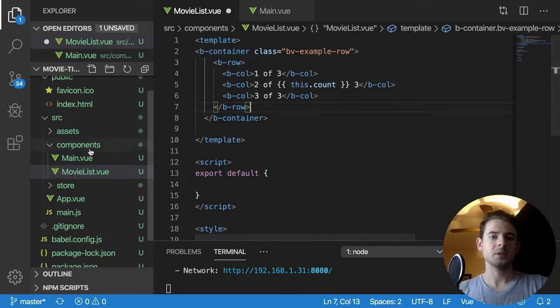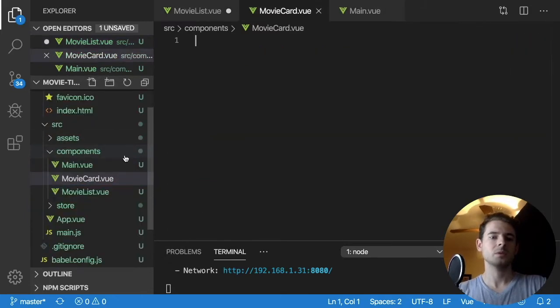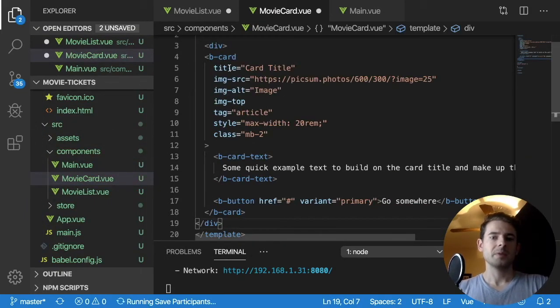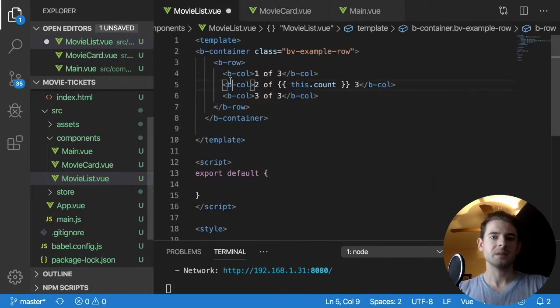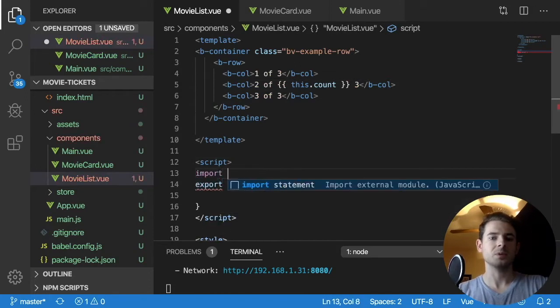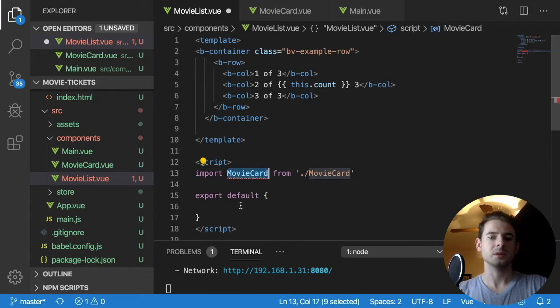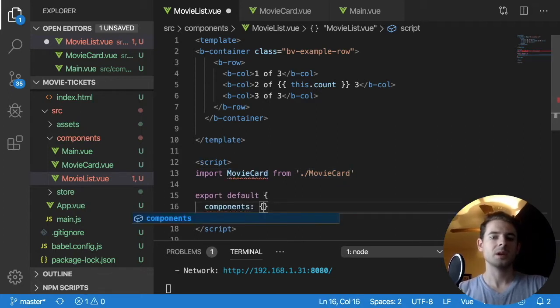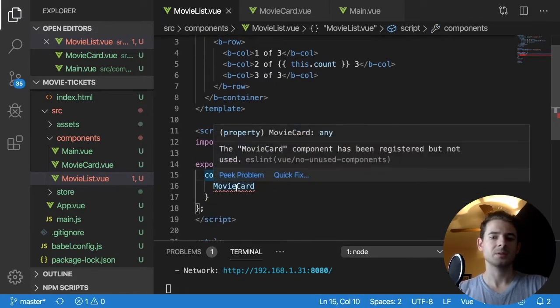Okay, so since we're going to be doing a lot of like the same thing, it makes sense to make a movie card.view. Put that card template there, and then we could replace this with some stuff in a second. But inside a movie list, what we want to do is import the movie card from that movie card file. I don't remember if you need to put .view at the end of this. Guess we'll find out. And to get this working, I believe you can just say components and pass it movie card like that. Let's see what this is complaining about.